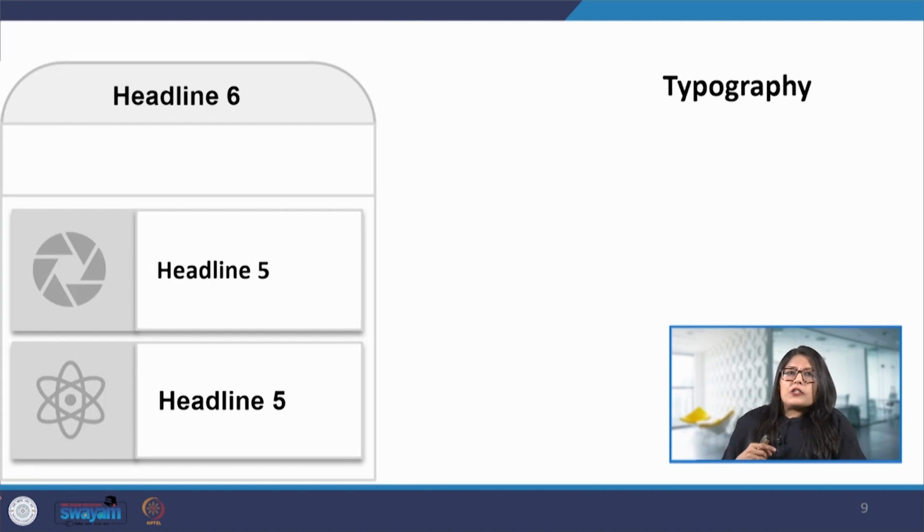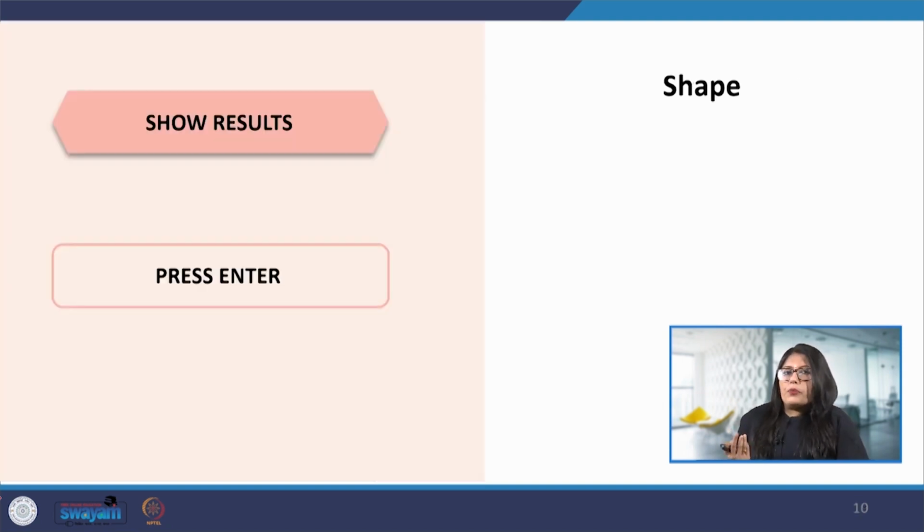Also typography. So, the type of font we are using, the style of font, the number as well, if there is any Roman numeral or any other numeral, even the icon that will go with our typography. So, these aspects, and also like the shape. So, we can see there are 2 buttons here.